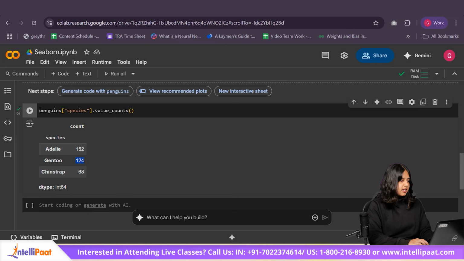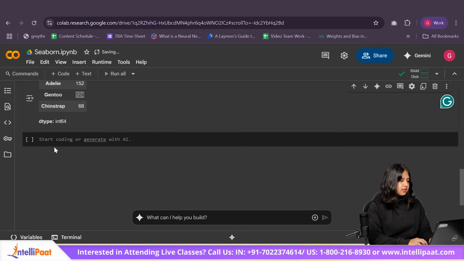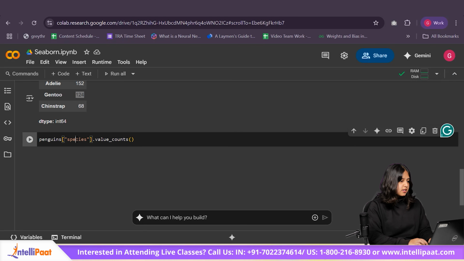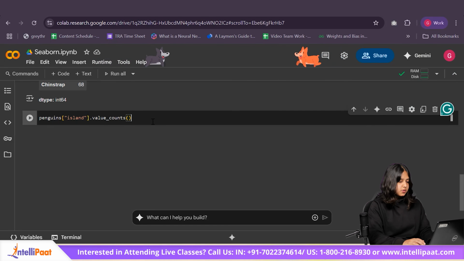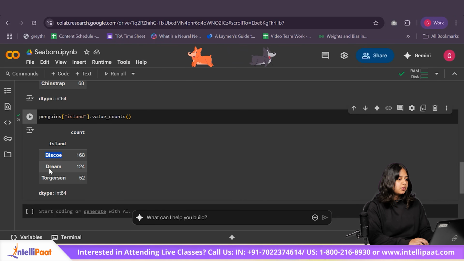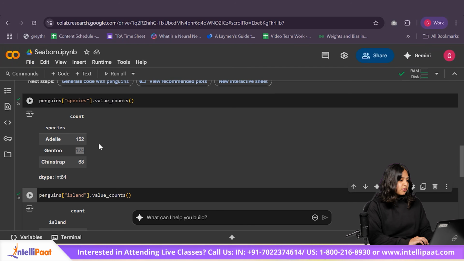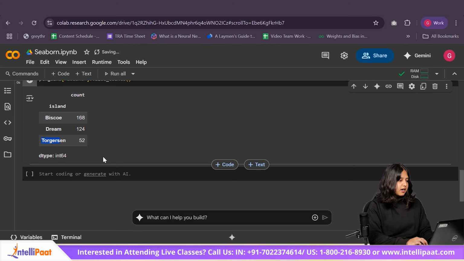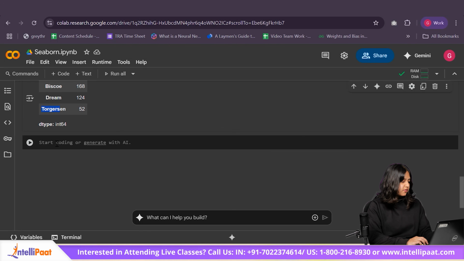Similarly, I'm going to see the different islands that these penguins are distributed on. So simply I'm going to pass the island column over here. So if I run it, there. So again, I have 3 different islands, that is Biscoe, Dream, and Torgersen, and these are their counts, right? So I'm getting a little bit of an idea about my dataset. So I have 3 different species and 3 different islands that these species reside on.